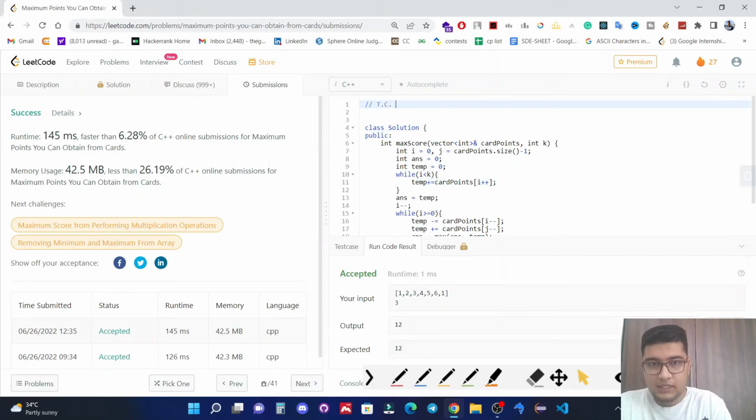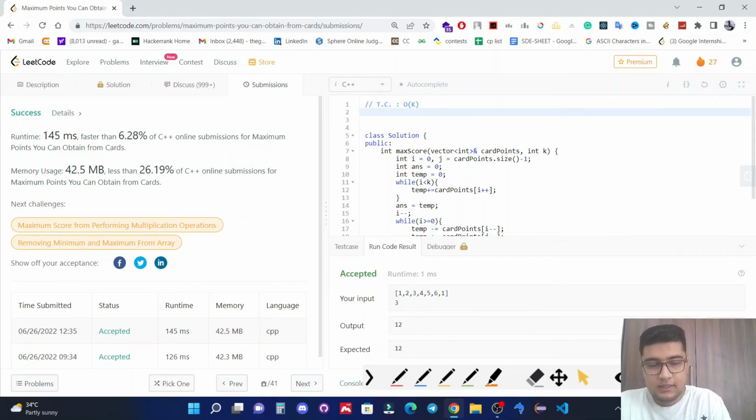So let's calculate the time and space complexity. The time complexity of the solution is big O of k, because we are iterating k times for each pair, and space complexity is big O of 1, that is constant, because we are just storing the constant pointers here.